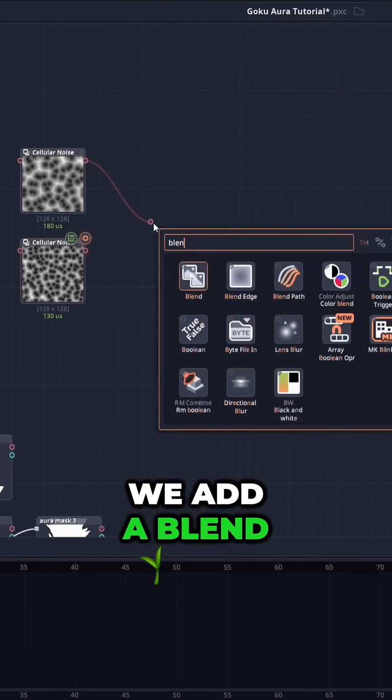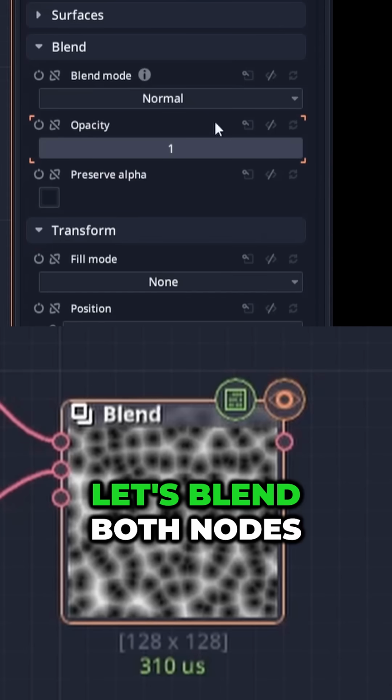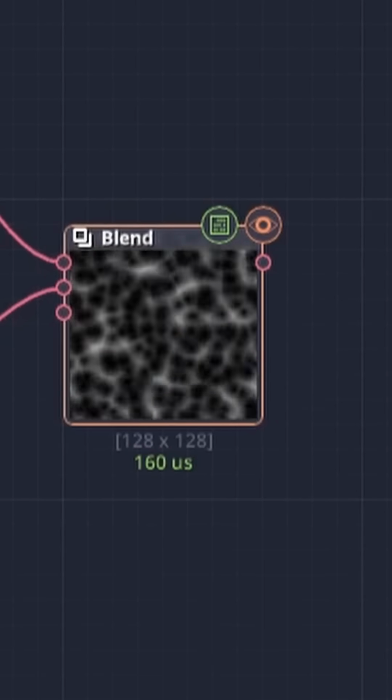The magic happens when we add a blend node. Overall, the blend node is the MVP for this effect. Let's blend both nodes with a multiply mode. This method can be used as a base for any effect.